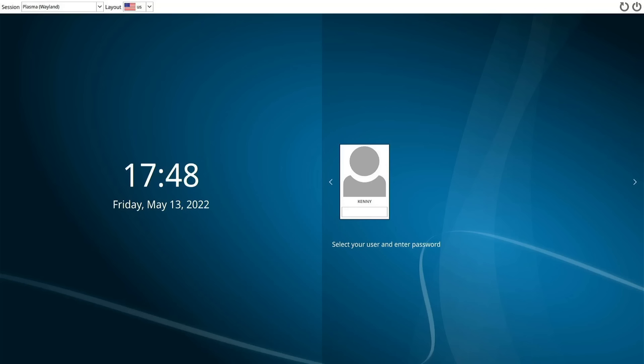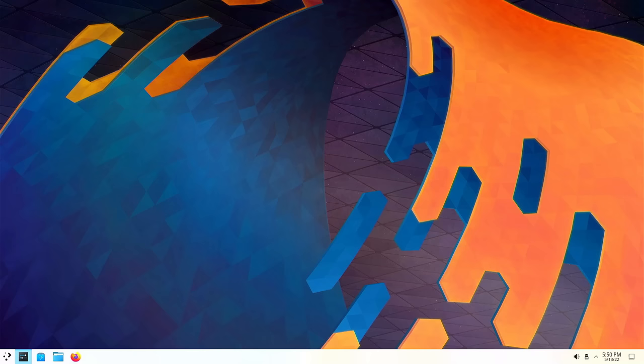And here we are with the KDE login manager. Should probably change this session to X11, though. I don't think the Wayland one is gonna work on my hardware. And here we go, look at this, a nice, beautiful desktop. Should probably put this on the other screen so that you guys can see it. There we go. So now I have this bar at the bottom.